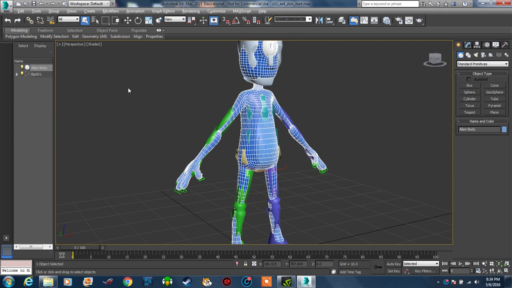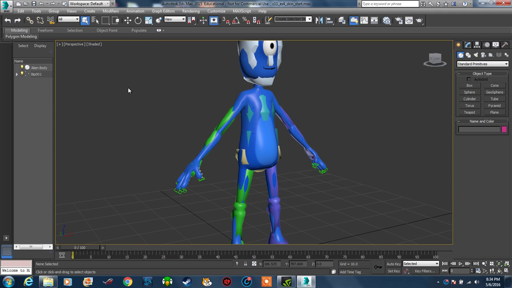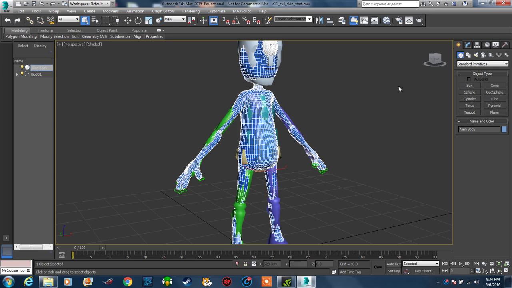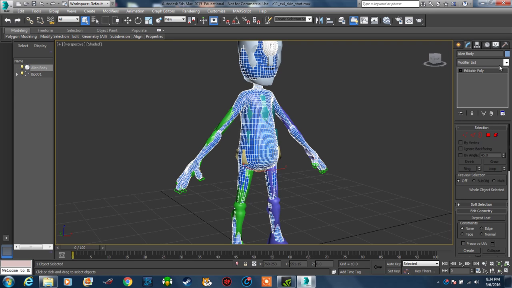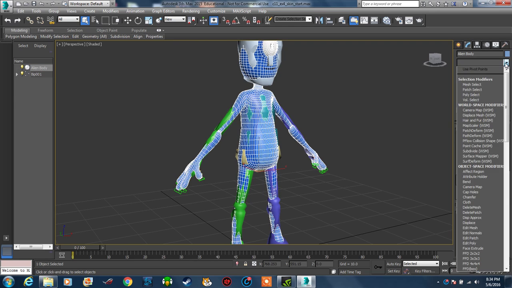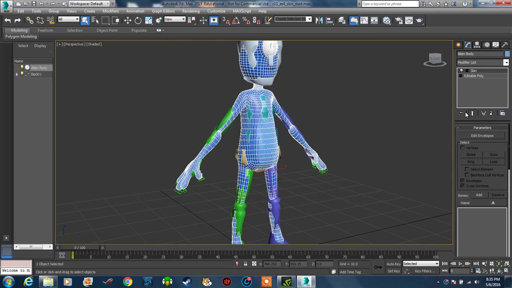Okay. So now if I click off, there's my alien. If the biped is not renderable, even though you can see him sticking through here, when you go to do it for real, he wouldn't show up. It's got a modifier list. So with the alien selected, I'm going to add a skin modifier. Down here, I'm going to put a skin on him.